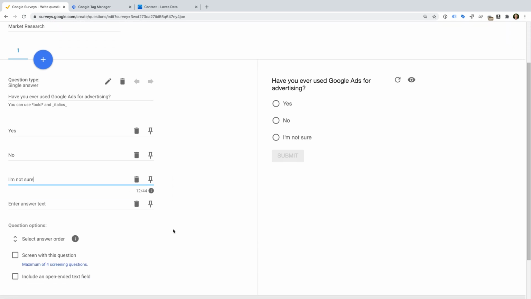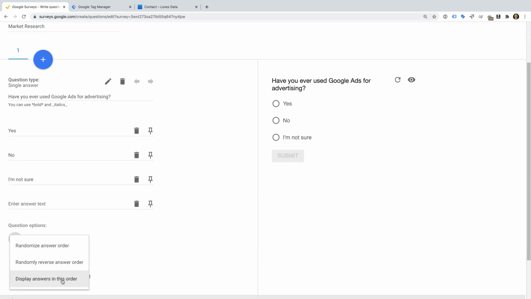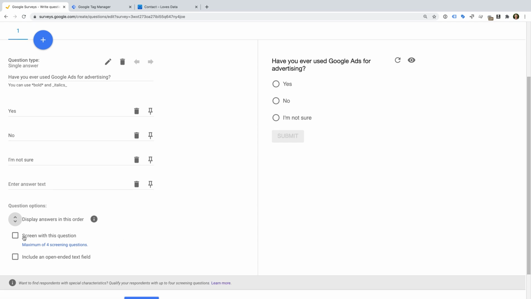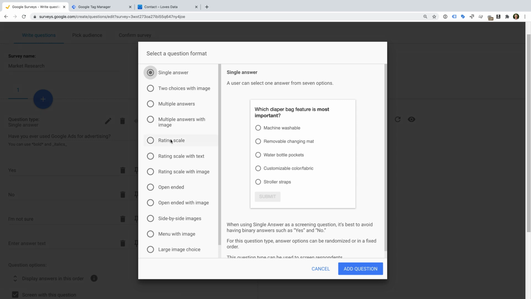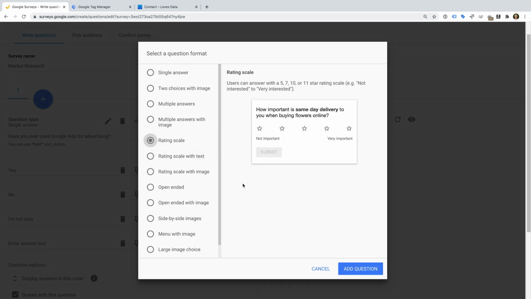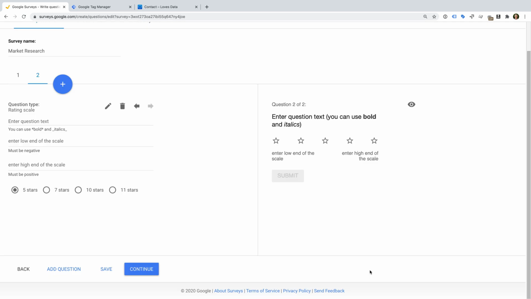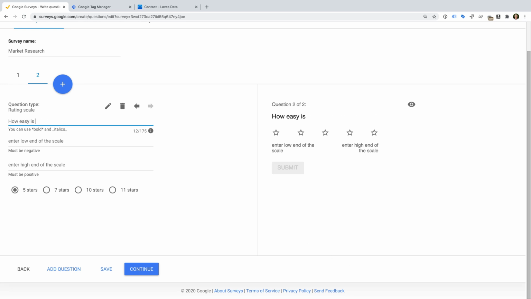Let's select display answers in this order. And let's enable screen with this question. Now let's select yes for our screen in answer. This will mean only people who select yes will be asked the other questions in our survey. Now let's add another question. Let's choose rating scale, and then click add question. Let's enter how easy is Google Ads to use. And let's enter very difficult and very easy.